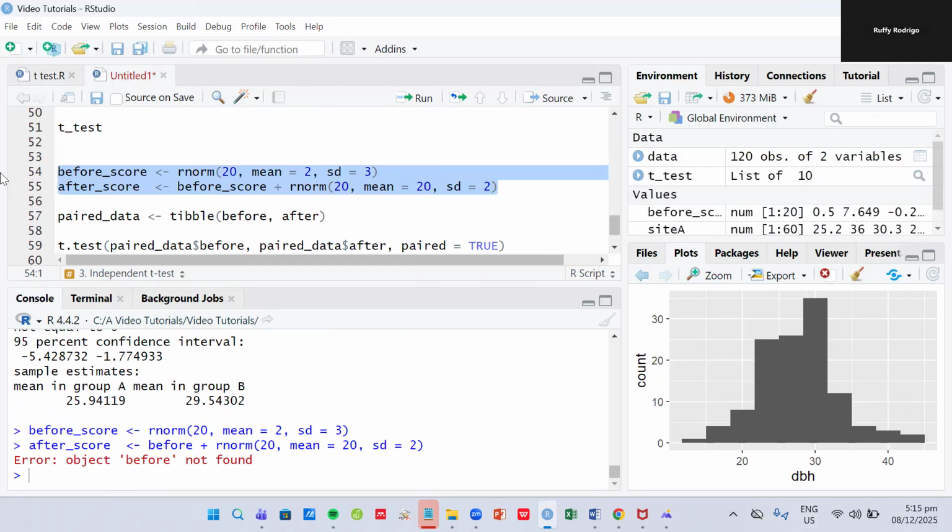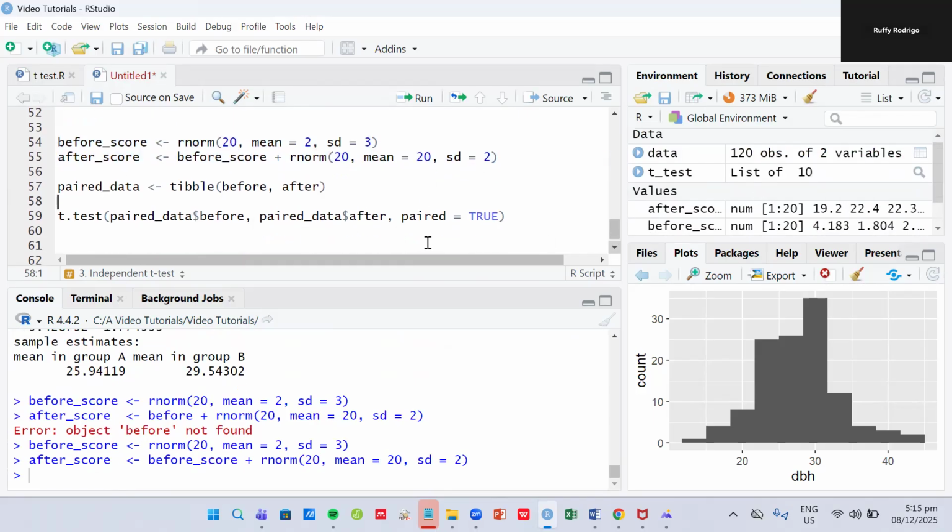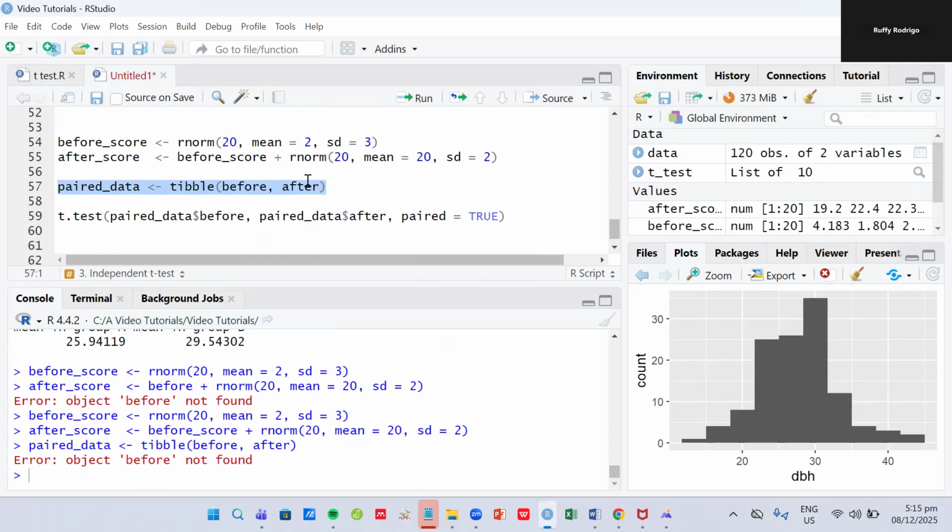Okay, I'm going to run it again, and now there you got it. To do the paired t-test, just table before and after. So paired data. Okay, paired data. Because I changed it, you have to be careful with this naming. So here, before, we should use before, and after you should also include after.